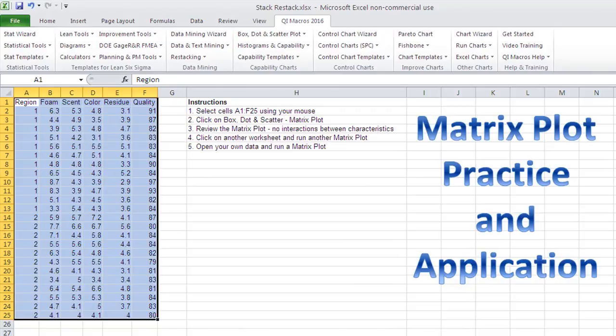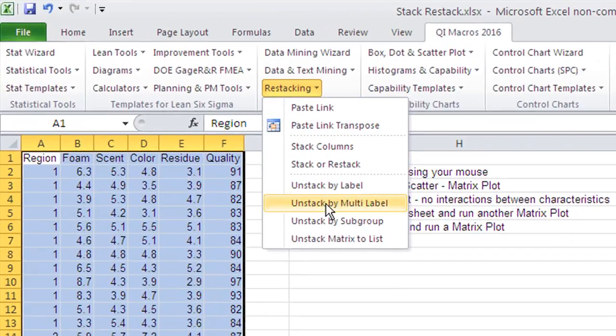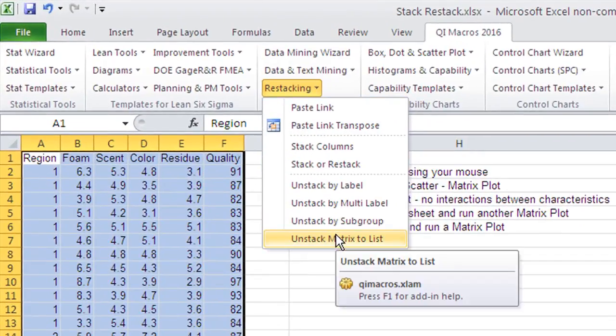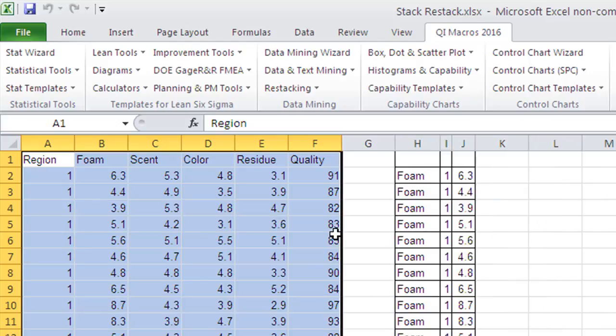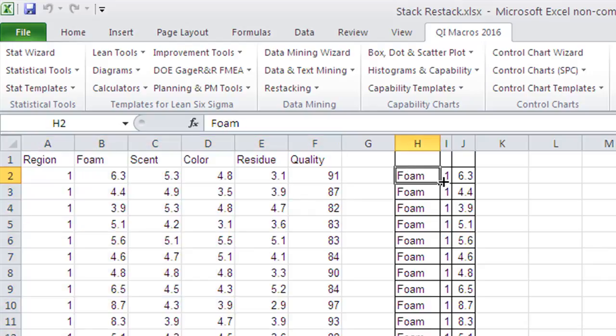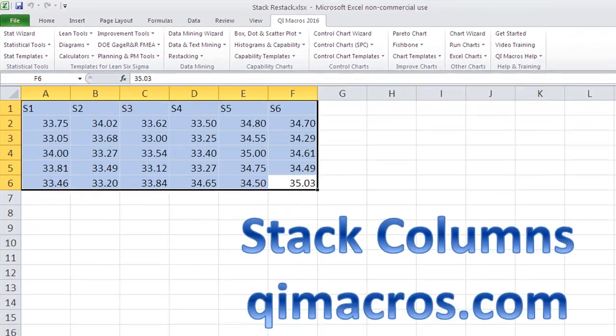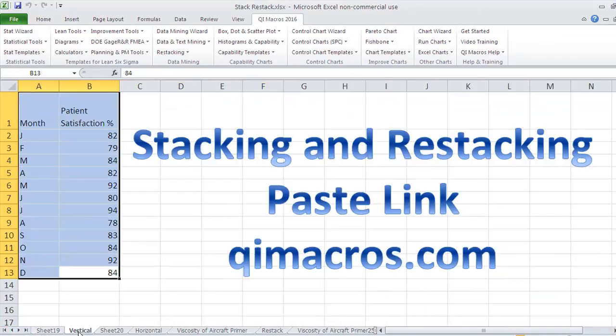And the other option here is the matrix, right? So we can take something that's a matrix. So you can see here region one and region two by foam, scent, and color. Maybe we want to unstack that from the matrix into a single column. And so what it'll do is take all the region ones and all of the foam data, and then say, okay, foam region one is 6.3. Right, and then it just keeps going on down and will regroup all that data for us into a single column.